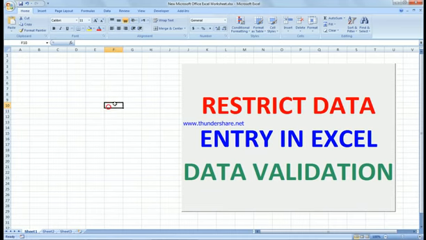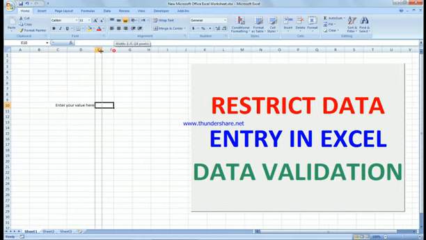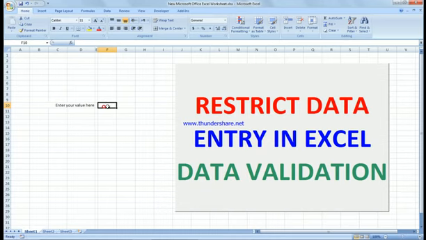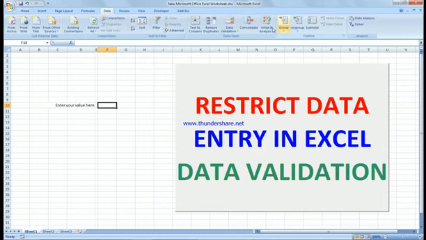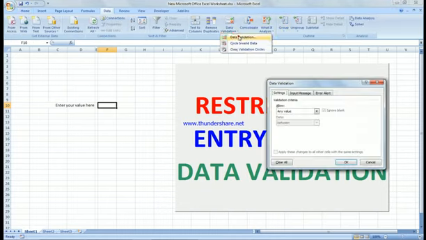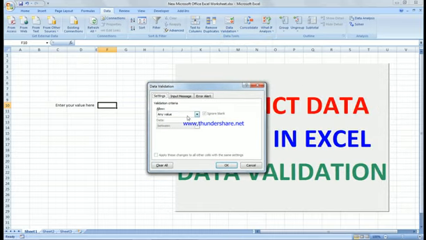So if we consider this cell, saying "enter your value here", I'm going to merge this. So this is my cell, for example. We're going to put the value here. So all I have to do is click on data validation, as you can see here.